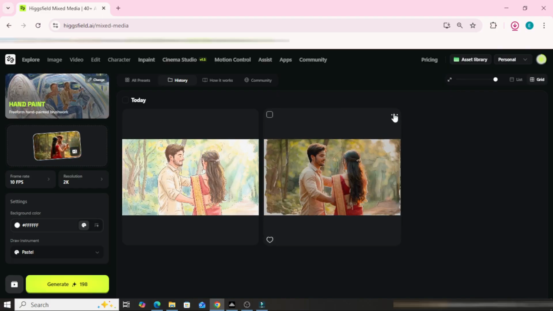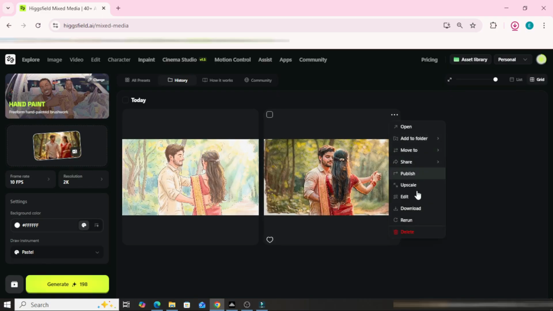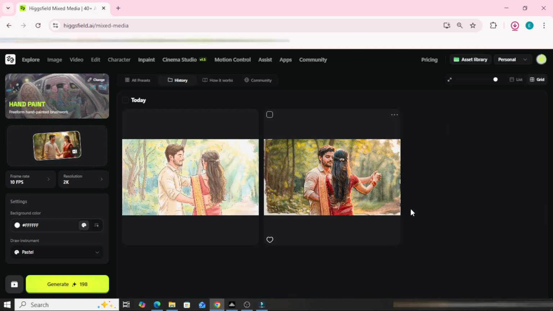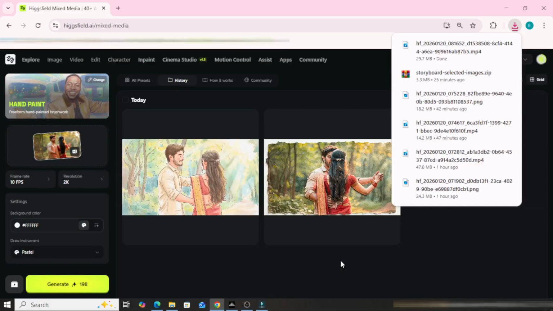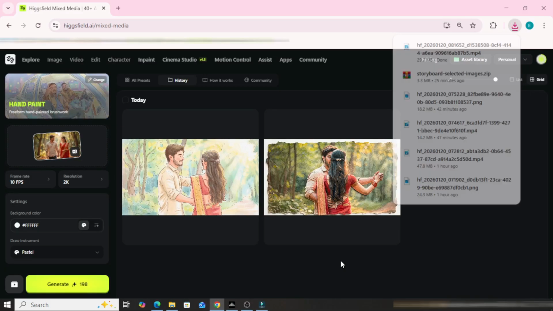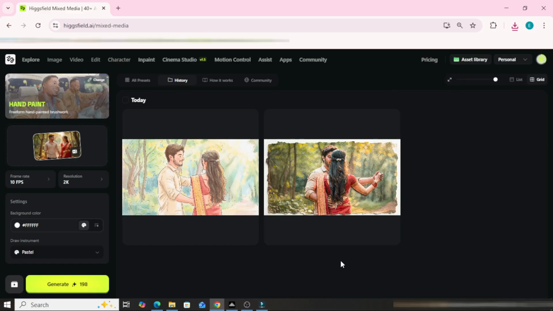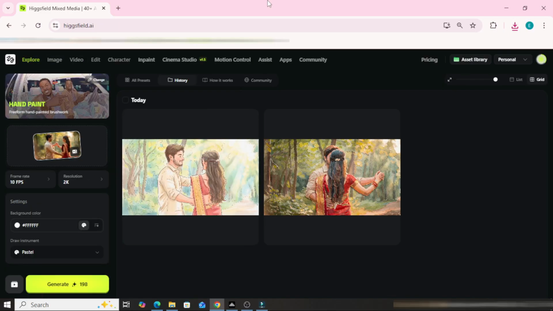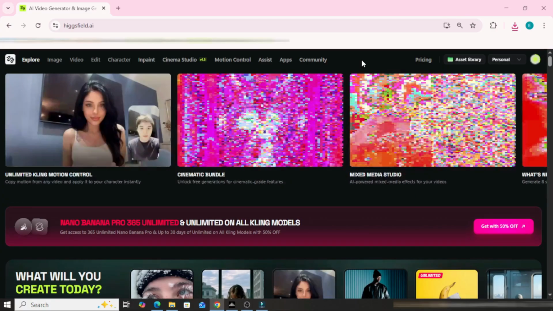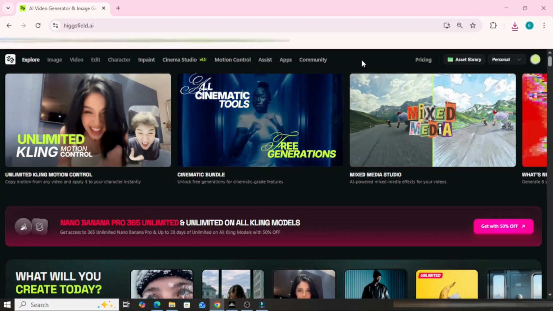Overall, my experience with Higgsfield AI has been genuinely positive. What I like most about this platform is how it simplifies complex creative work, whether it's cinematic visuals, advanced camera control, or professional video edits, without compromising on quality. The tools are well designed, the workflow is smooth, and the results feel polished and production ready.